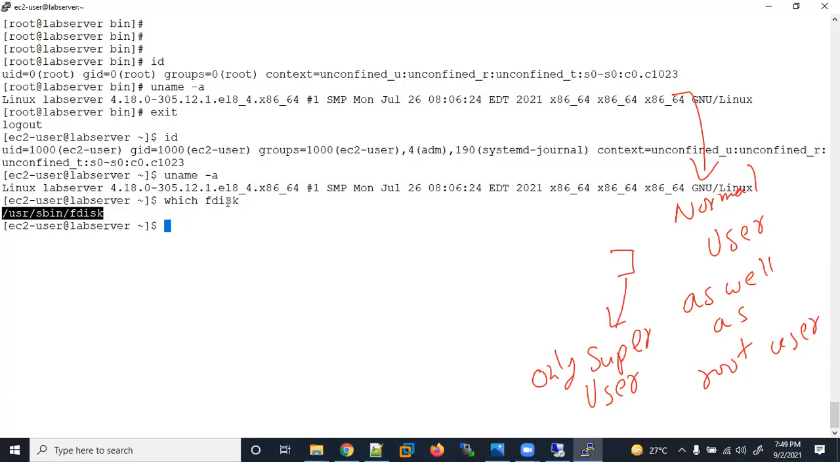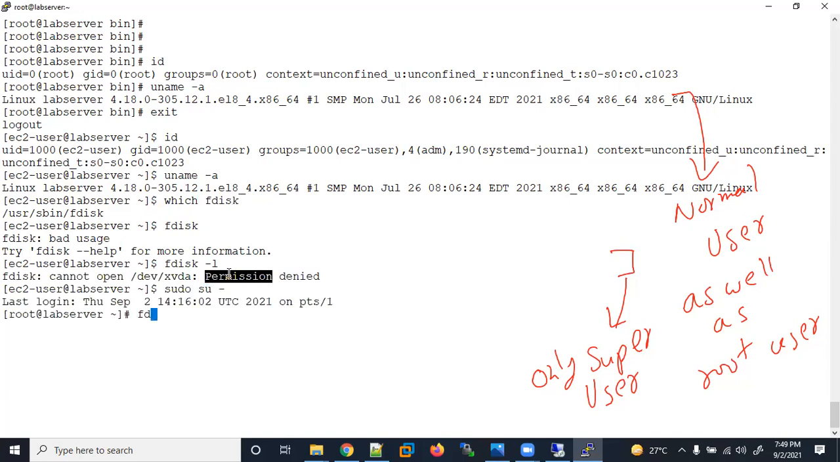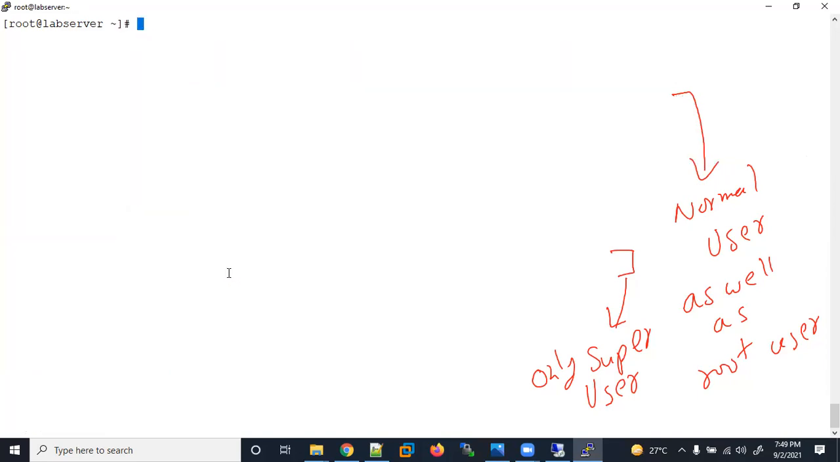Let me execute this command here. Am I able to execute it or not? Here, as a normal user, let me run fdisk -l: permission denied. If I log in as a super user and I want to execute fdisk -l, I'm able to execute. But in some cases you need super user privileges, you want to run super user commands. Yes, you can run those commands. We need to use sudo here.